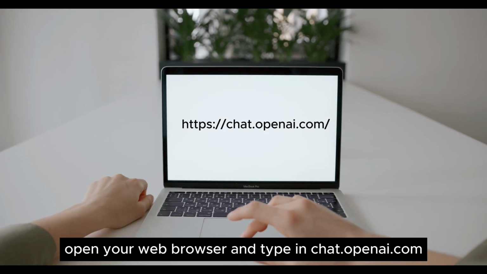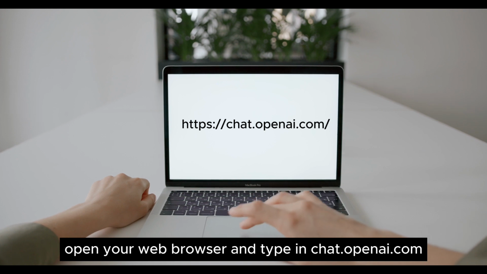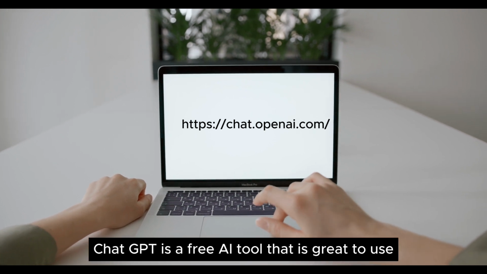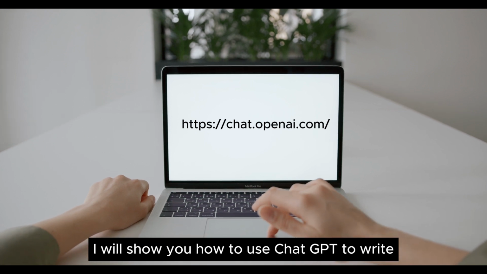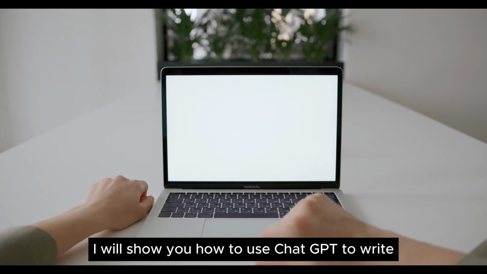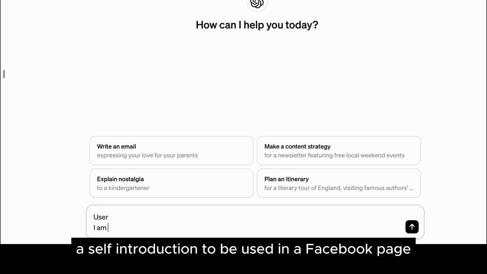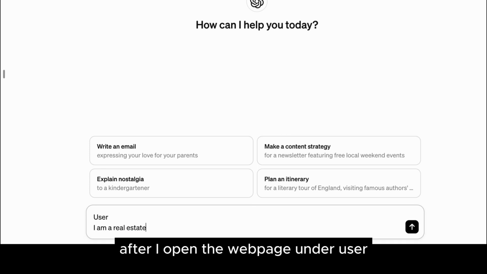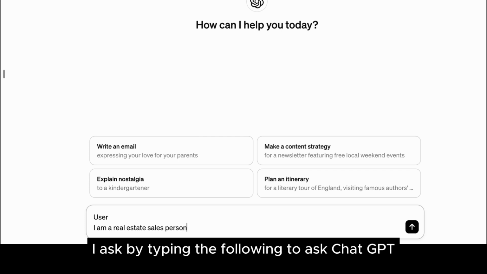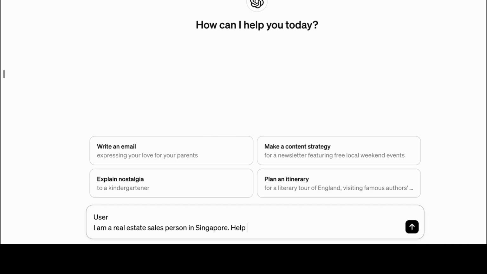media. Open your web browser and type in chat.openai.com. ChatGPT is a free AI tool that is great to use. I will show you how to use ChatGPT to write a self-introduction to be used in a Facebook page for real estate salesperson. After I open the web page, under User, I ask by typing the following to ask ChatGPT.